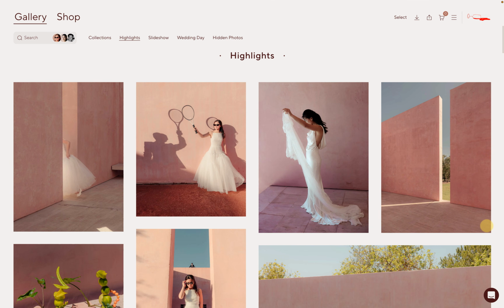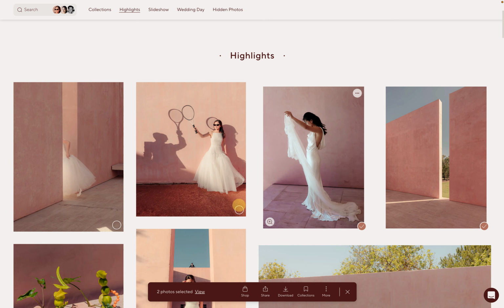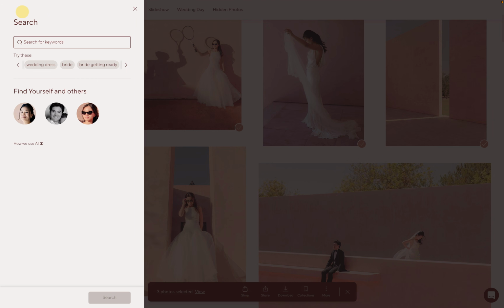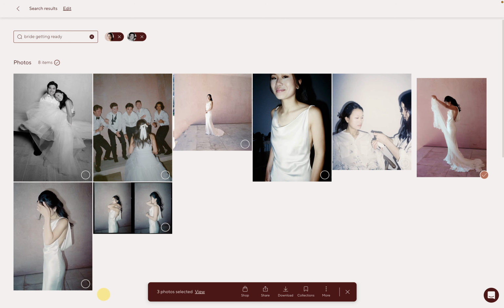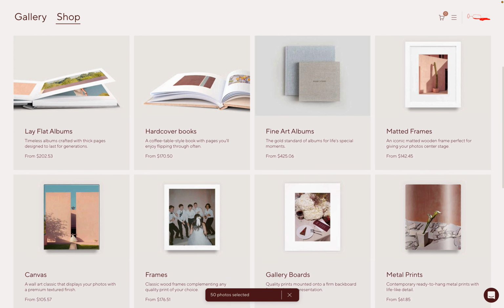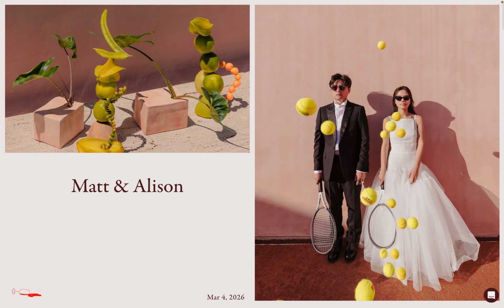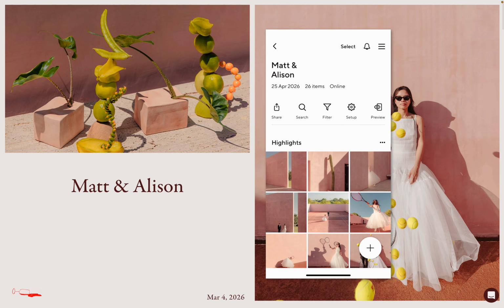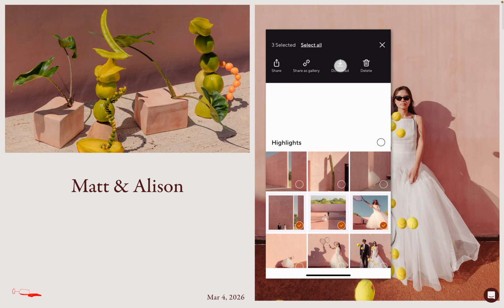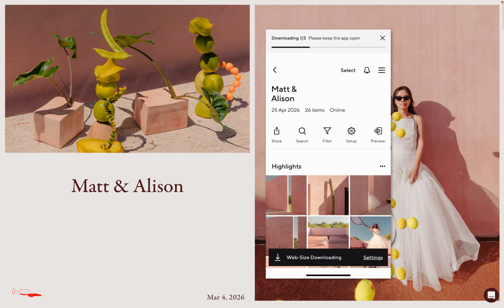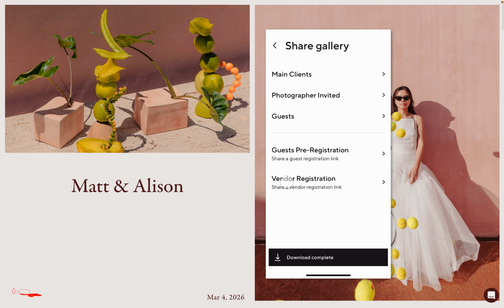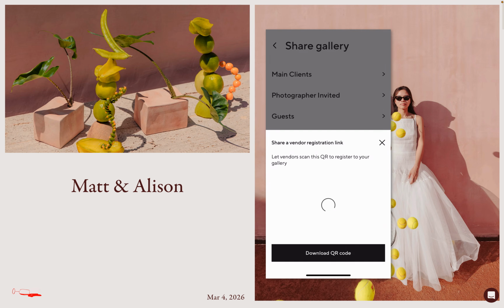They can easily browse, download, and share the gallery media, and also use the AI search to find and create collections of their favorite images, and then, of course, they can turn those images into prints through the shop. You can also check out how the gallery and shop looks at any time and purchase products yourself by clicking Preview Gallery. Pic-Time also has a mobile app where you can access the galleries on the go, download your favorite images to your phone, and share galleries immediately with guests and vendors with a QR code.